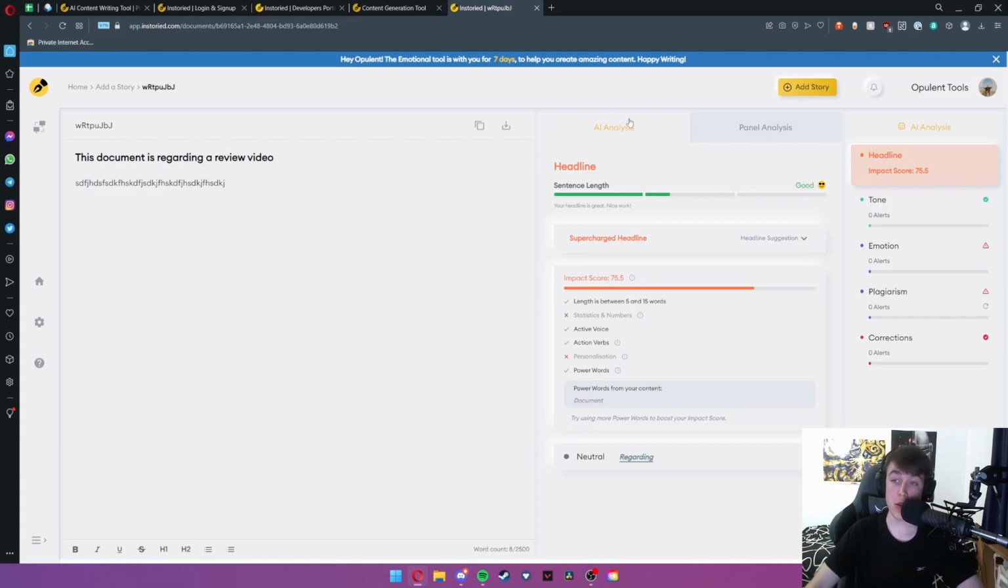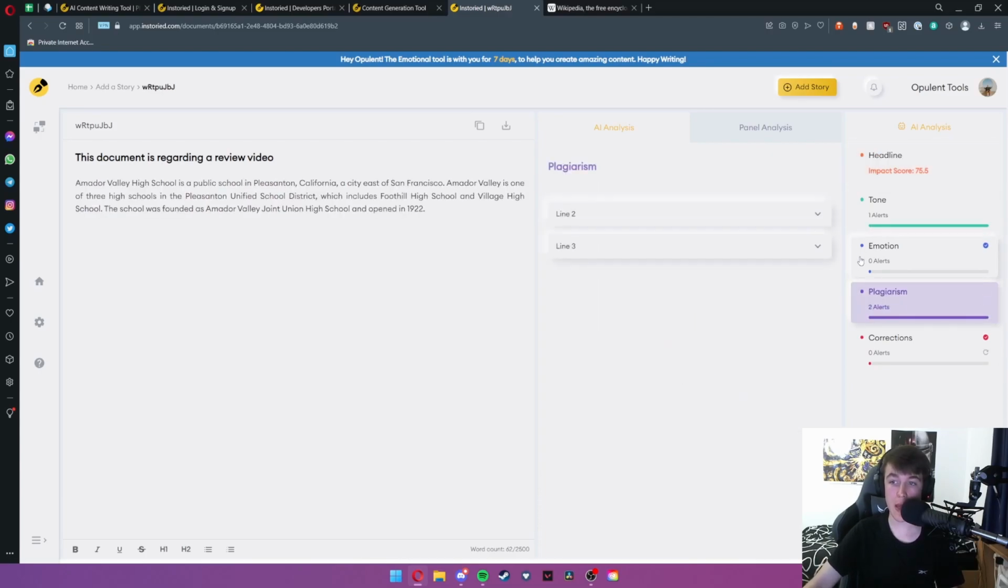So you're able to also, under the AI analysis page, view the certain aspects of your actual piece. So as you can see, there's an option for headline, tone, emotion, plagiarism, and corrections. So if I was to go to plagiarism, what this will allow us to do is have a little look at anything that I've plagiarized.